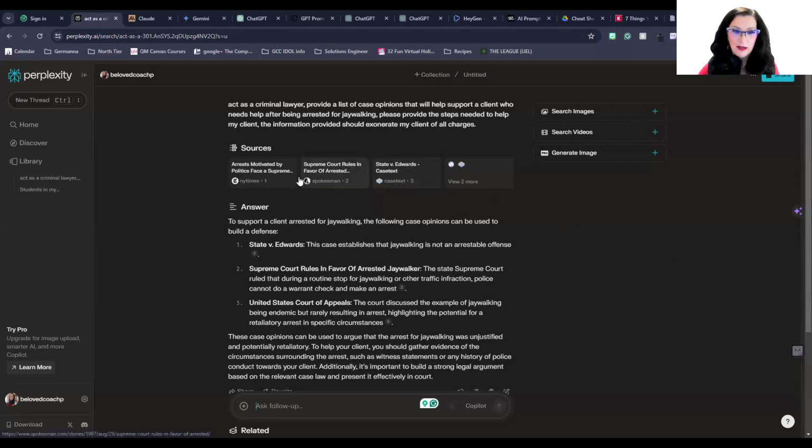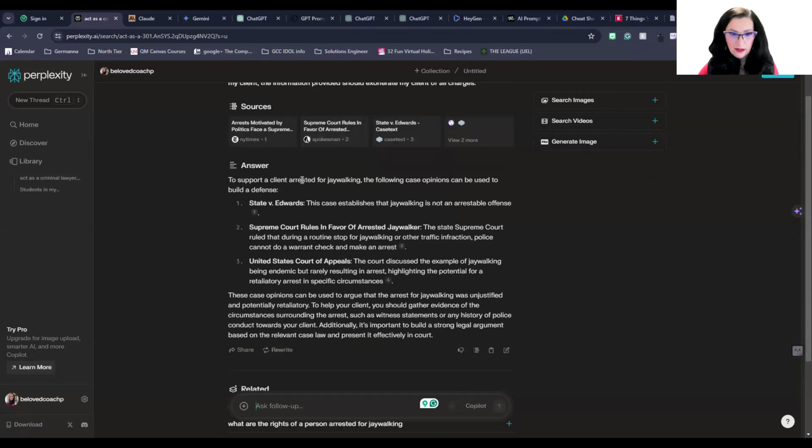Interesting. Again, we have sources up here at the top, and anyhow, State versus Edwards says that this case establishes that jaywalking is not an arrestable offense. The Supreme Court ruled that a routine stop for jaywalking cannot warrant a check and make an arrest. So it did provide us some information.